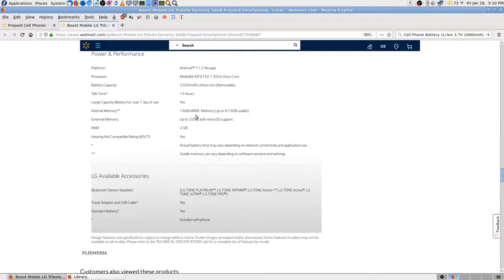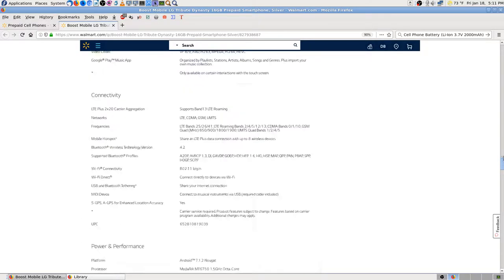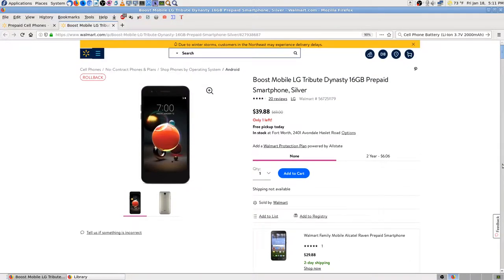But I don't think they're entirely made in Japan anymore. Just like nothing's entirely made in America anymore. Internal memory, 16 gigabyte. Up to 876 usable, okay. But the external memory only goes up to 32 gigabyte. That is really weird. So I don't like the specs on that, except for the octa-core processor. That's pretty cool. Got to pick it up. It must be some sort of sale.